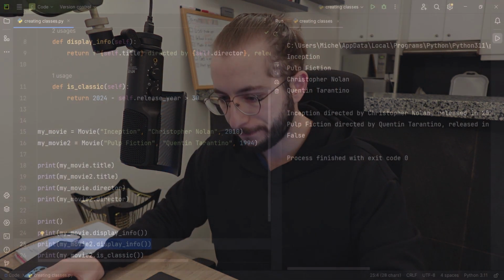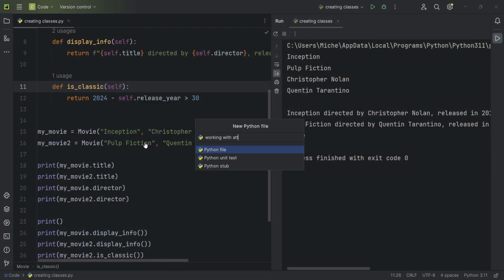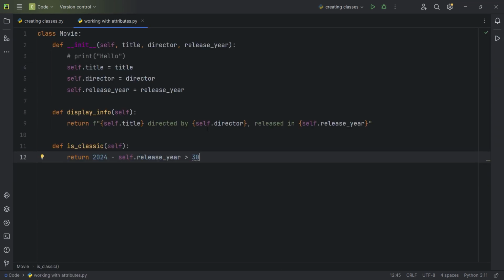Now we're going to look deeper into working with classes and working with attributes. So let's go ahead and continue on. Alright, so what I did right here is I simply copied the class from the previous file. I don't want to write it again from scratch. And to make this class more interesting, we're going to add a new attribute that is going to be the views count.